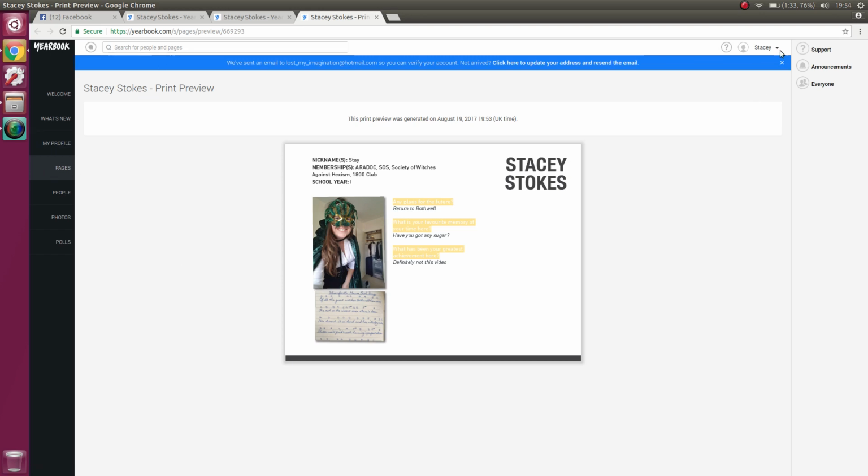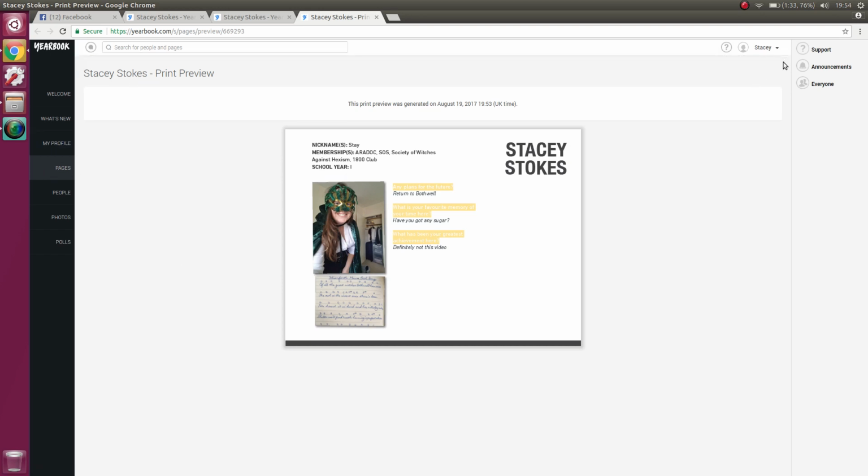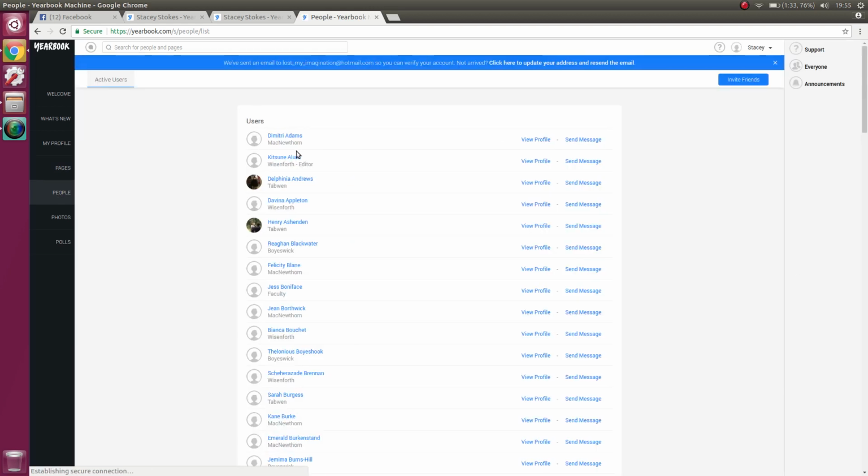And that is, in a very rambly nutshell, how to do your own profile. I'll quickly show you how to look at other people's profiles, or how to add messages onto other people's profiles. So if you go to people, it brings up a nice long list in alphabetical order by surname of people that have signed up to the book so far.